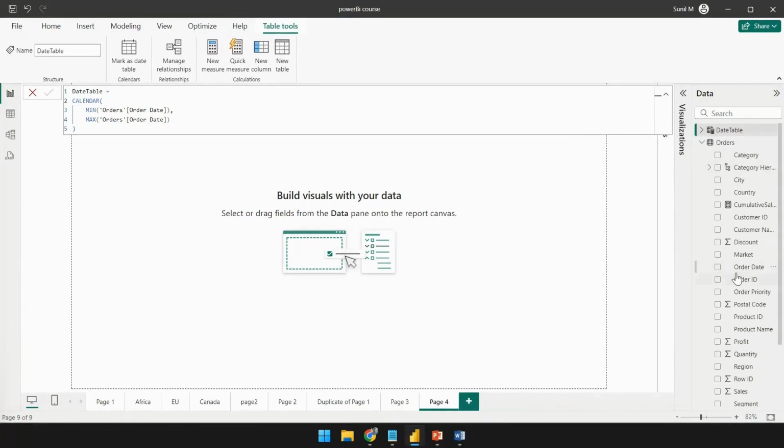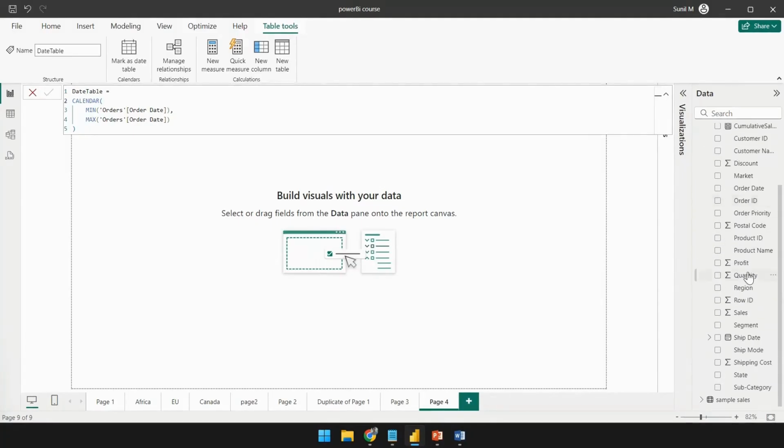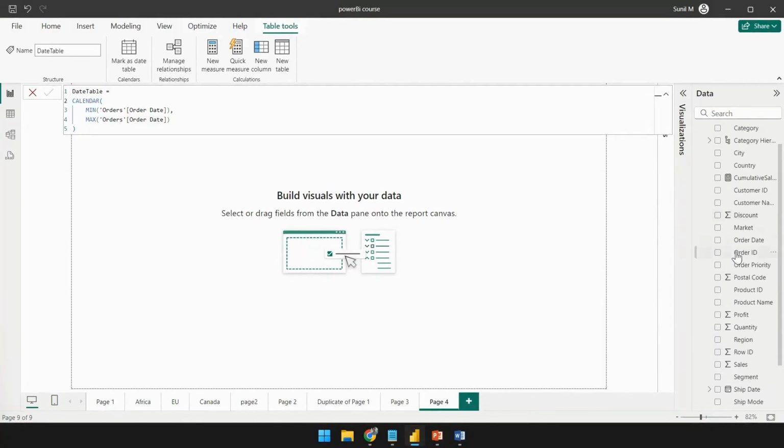Over here, I have two date related fields. The first one is the order date and the second one is the shipping date. Order date is the one on which the order was placed and shipping date is the one on which that particular order was shipped. So if I talk about this order date, over here I have to take its minimum value as well as a maximum value.